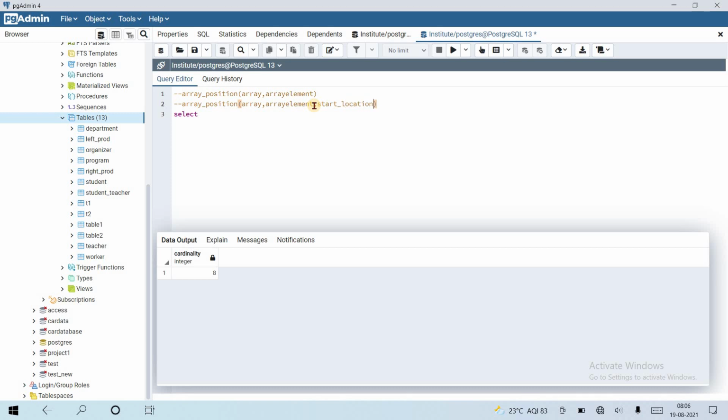So it returns the subscript of the first occurrence of the second argument in the array, starting at the element indicated by the third argument, or at the first. The array must be one-dimensional, so this does not work with a multidimensional array. Select array position. Let's see with the help of an example.